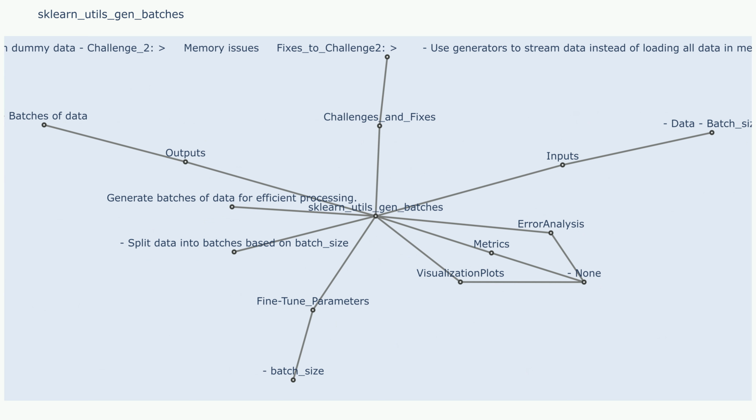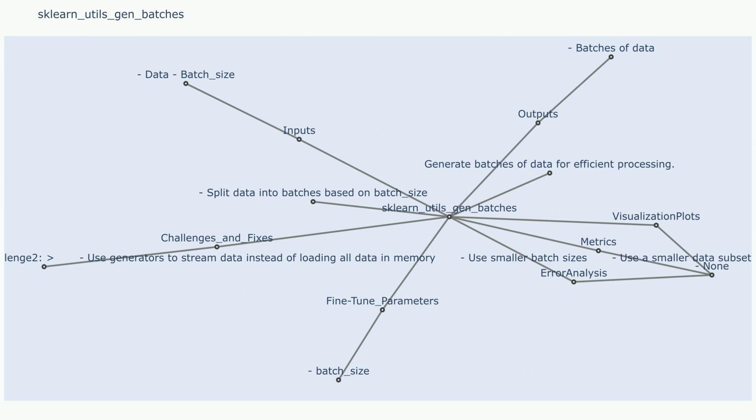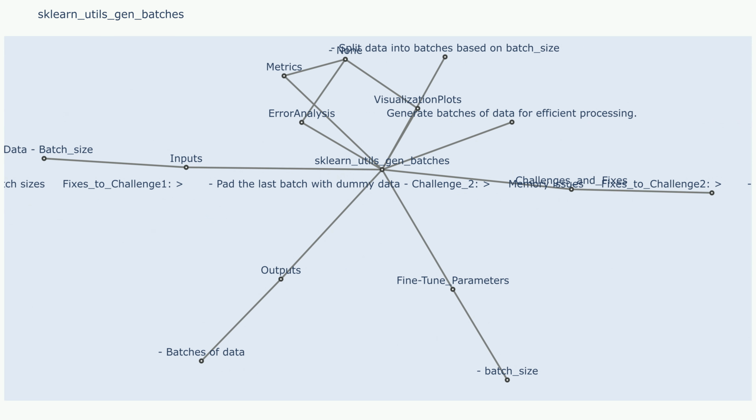Metrics: none. The function itself doesn't directly provide any metrics, as it's primarily focused on generating batches. Metrics would typically be calculated during the data processing steps that use these batches. Visualization plots: none. The function doesn't generate any visualizations directly. Data processing steps that utilize the generated batches might involve visualizations.